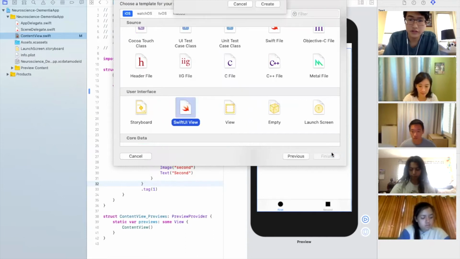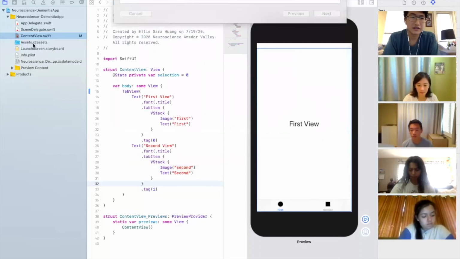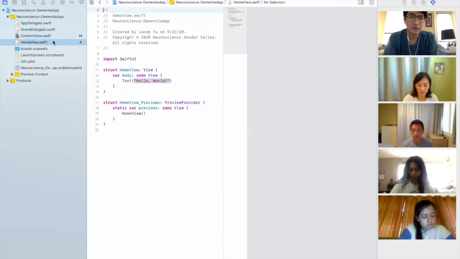SwiftUI view. You're going to press next, and then you want to save your SwiftUI view as something that is indicative of what you're actually going to put in that Swift file, right? In this case, I'm thinking we're going to make the home page, so we can name it HomeView. And so we're going to create that. It's going to pop up.